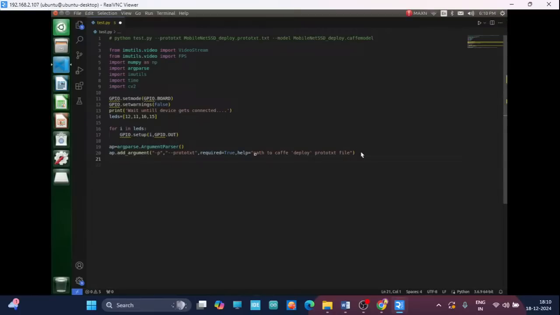So for that let me copy the same thing, and again I am going to paste it. So here also, instead of p, let's go for m for model, and then instead of prototxt we need to change this to model, and then required, which is equal to true, help: path to the Caffe pre-trained model. Okay, so we need to change this, Caffe pre-trained model. This is what we need.